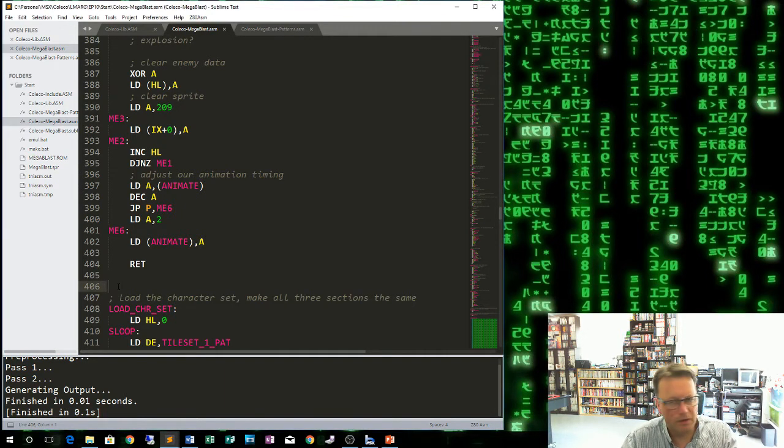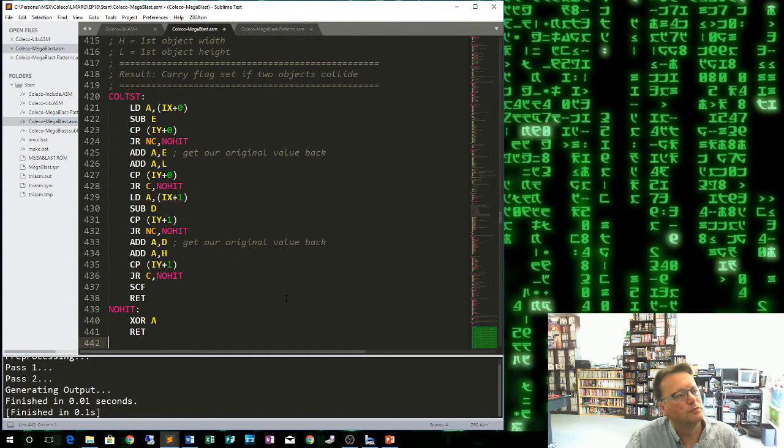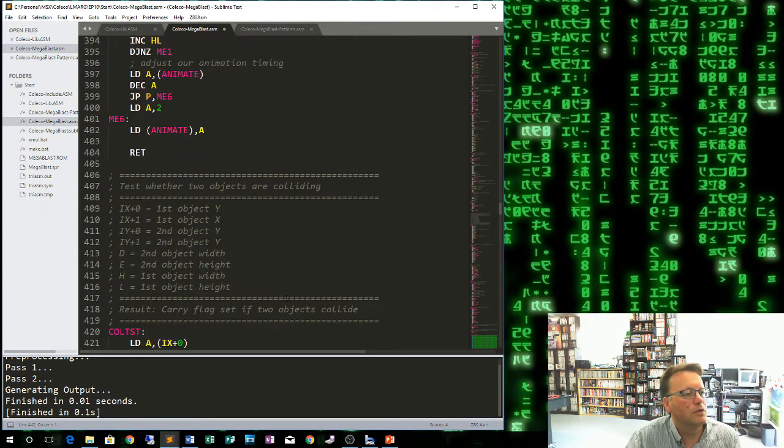So grab the code and pop it here. So let's go up and have a look. To make it nice and clear for you guys, because collision detection is fairly complicated, we do need to pass a few values into it.